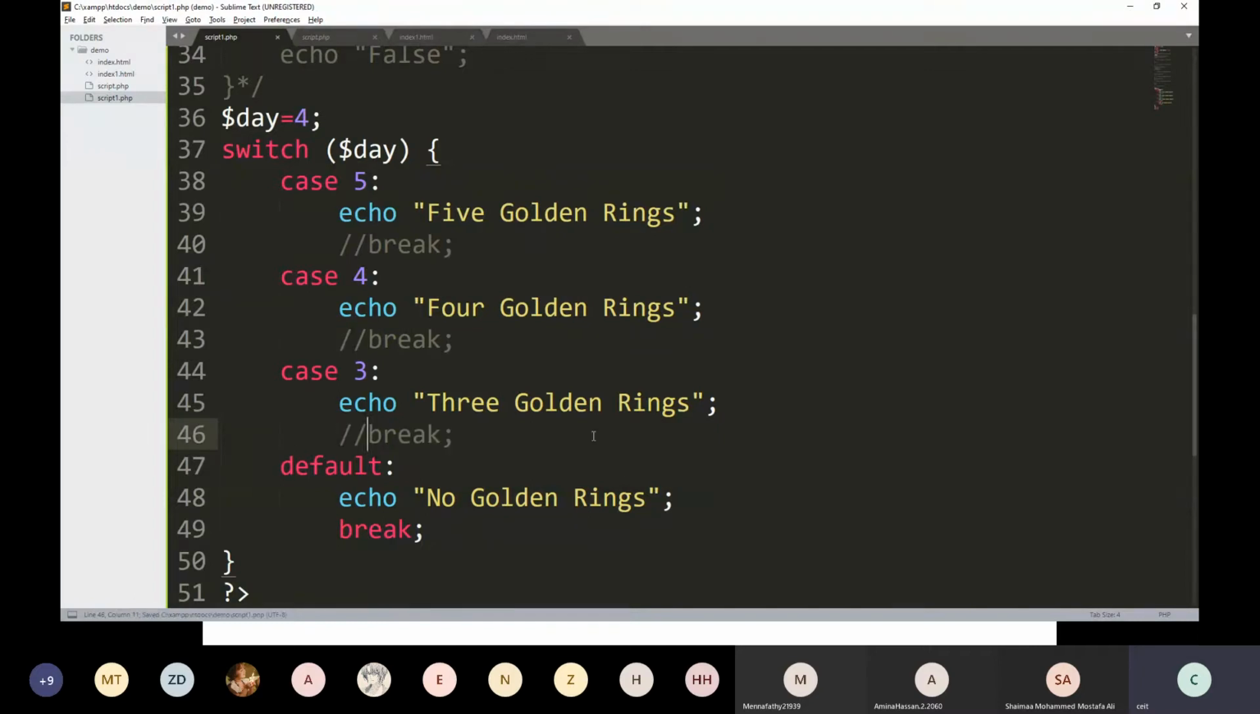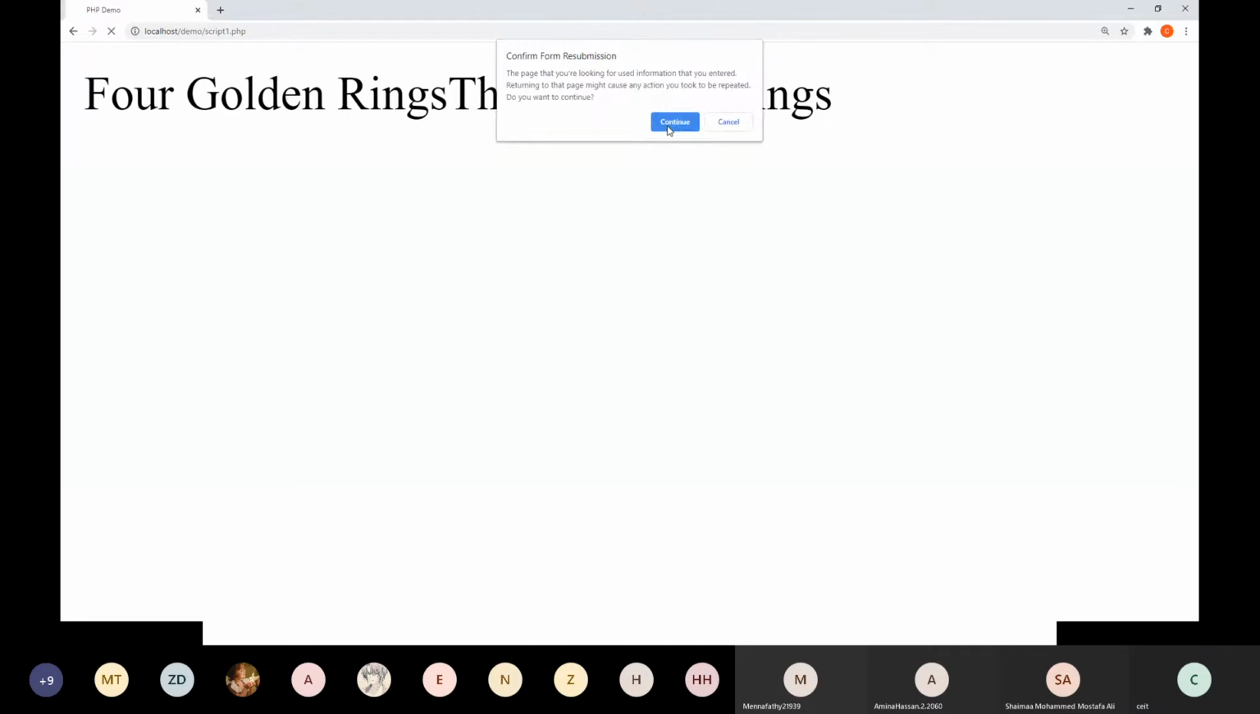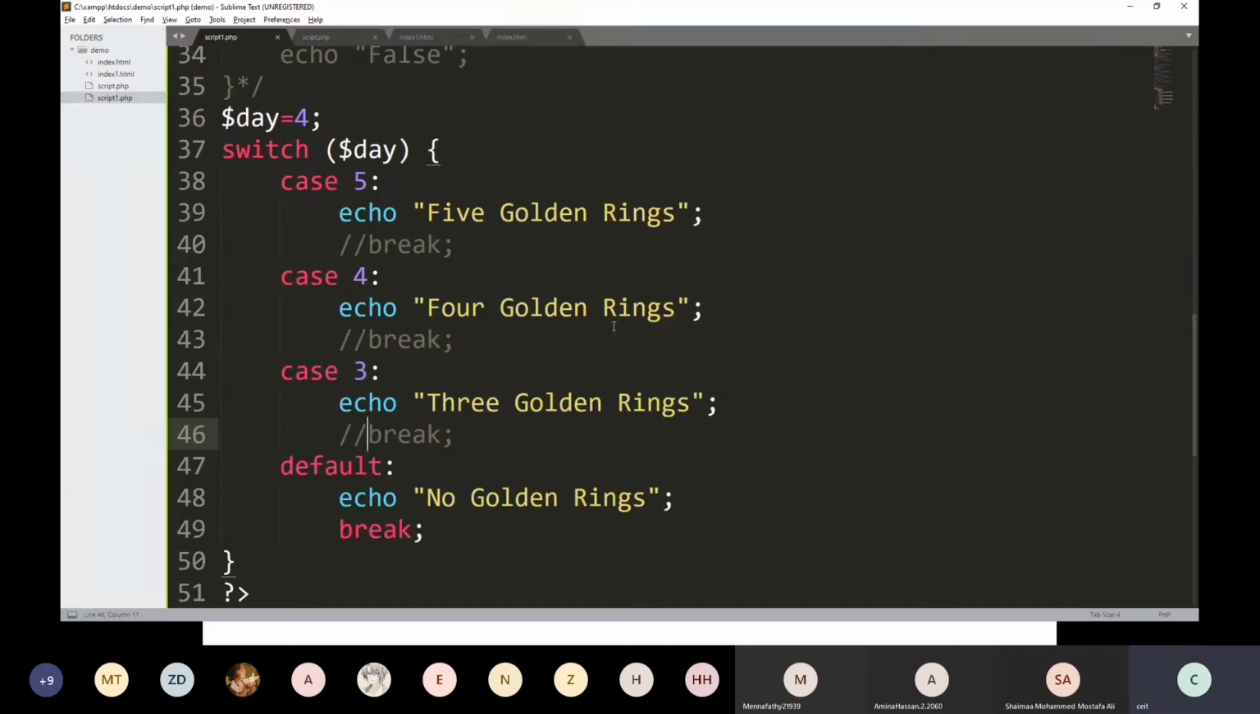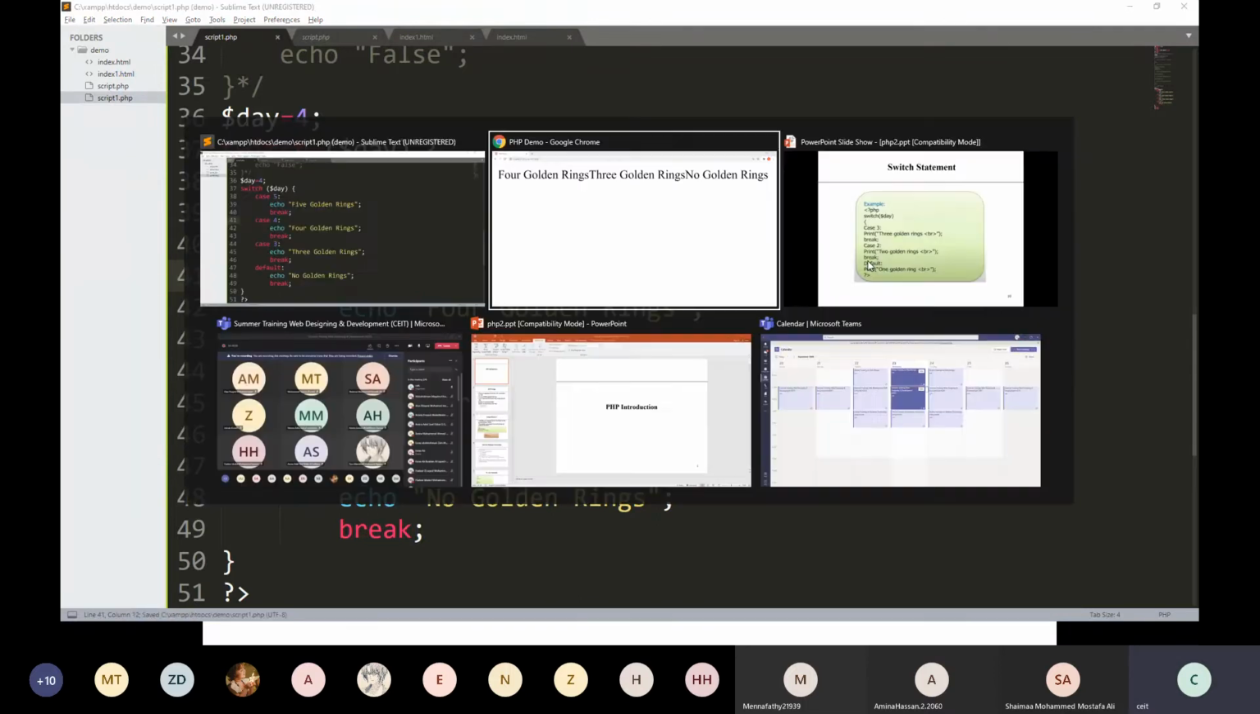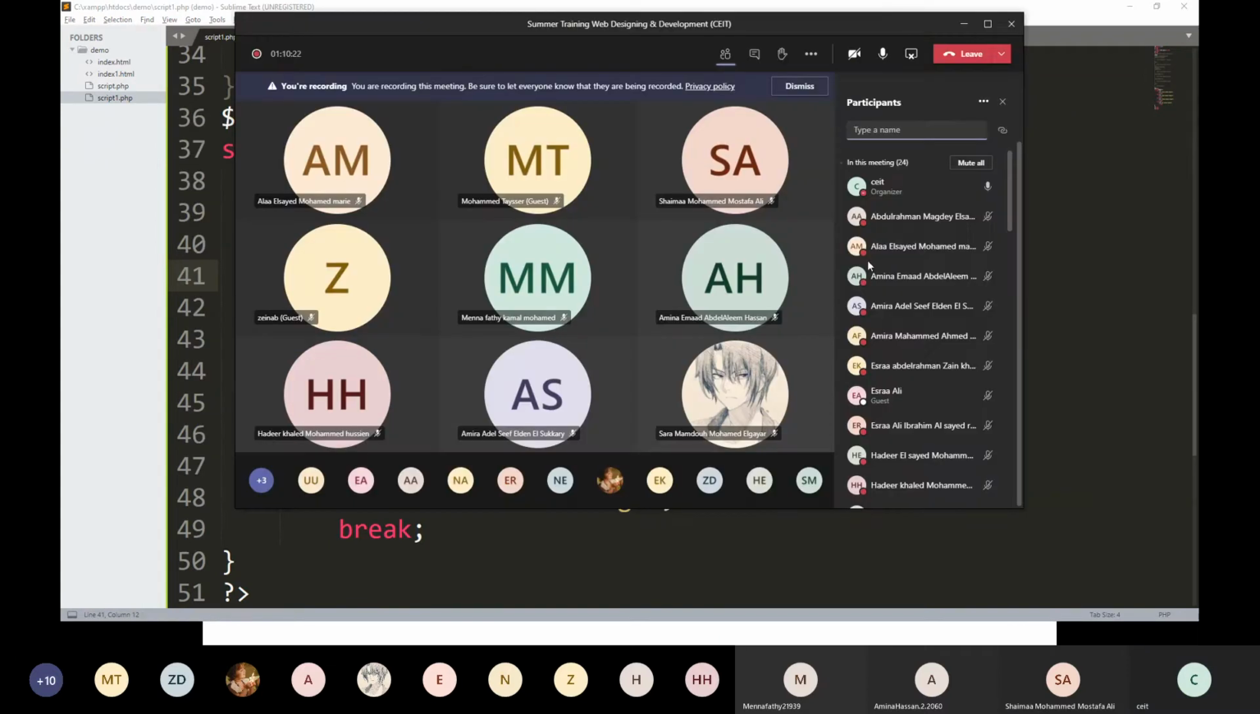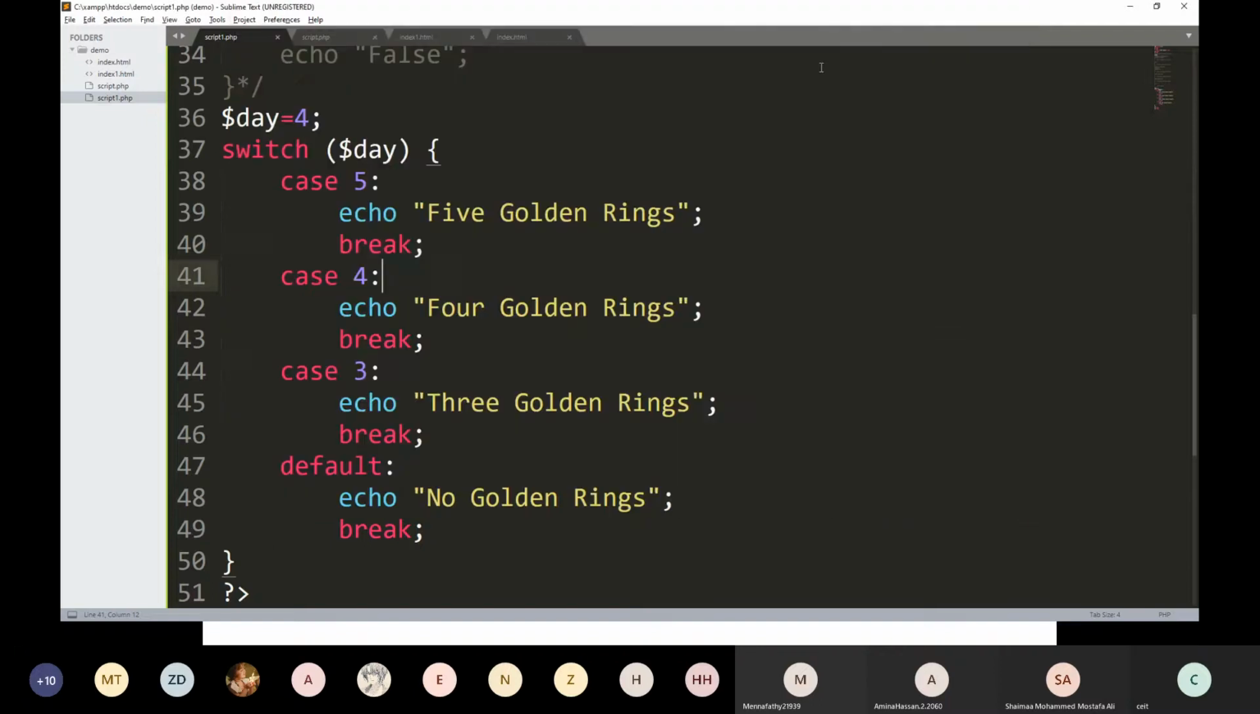If you remove this break here, then see, it prints all the echo inside the switch case. That is the use of break. Break means once the case condition becomes true, come out of the switch case. Just go through this code. If you have any doubt in switch case, you can ask me.